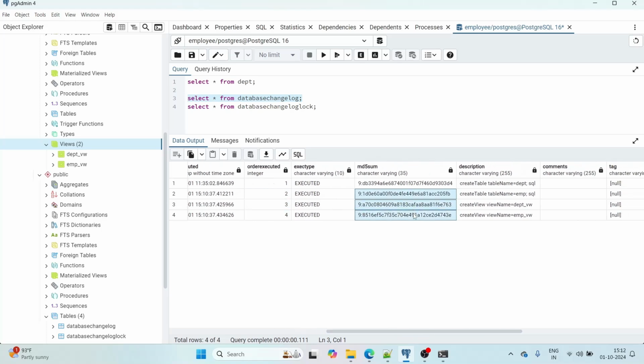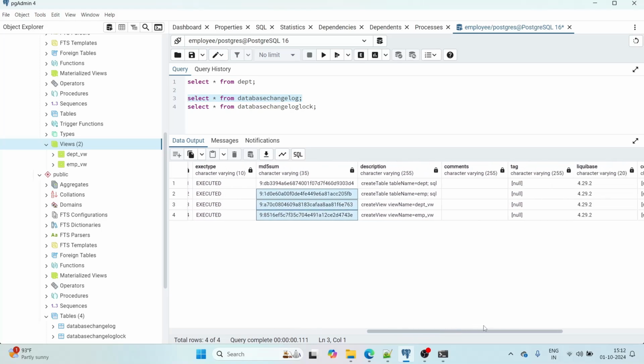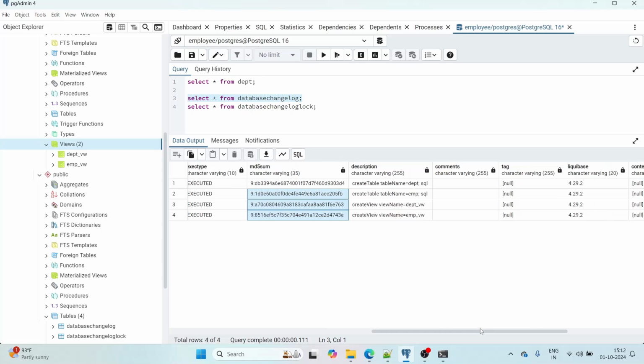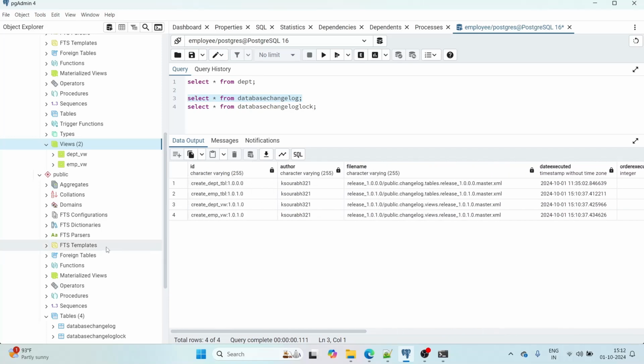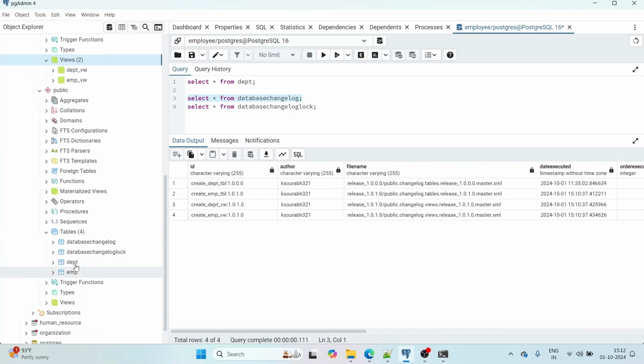This is the unique ID for each, the description, and this is the liquibase, and the deployment ID. So you can see how easily we can use liquibase to create tables, views, and other objects. So I think that's it from this lecture, guys.